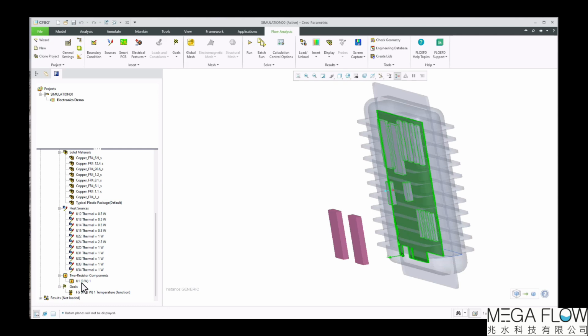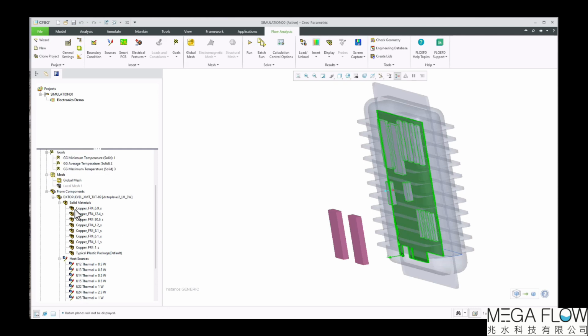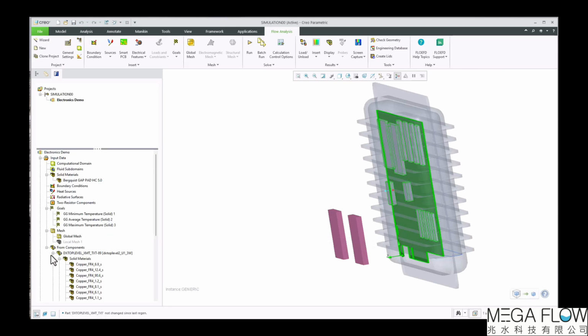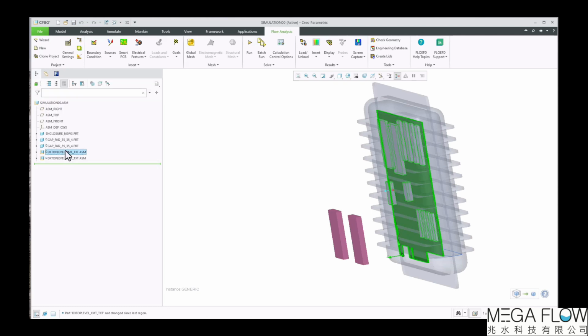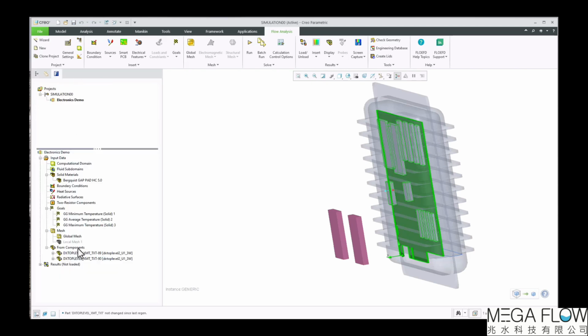Now my next goal is to reuse this PCB and have 2 PCBs in this model. So in order to do that, I will right click on the PCB and hit Clone with Geometry. So now if we go to our navigation tree, we have a duplicate, 2 subassemblies of the PCB and components each. They're laying right on top of each other, so that's why we don't see it visually. We will move them later. And in our FLOEFD From Components branch, we see 2 sub-projects here.